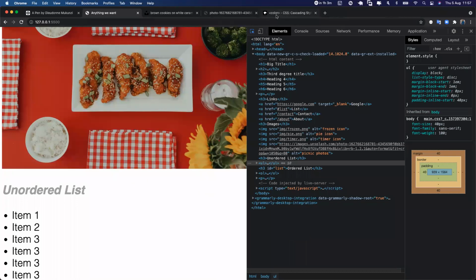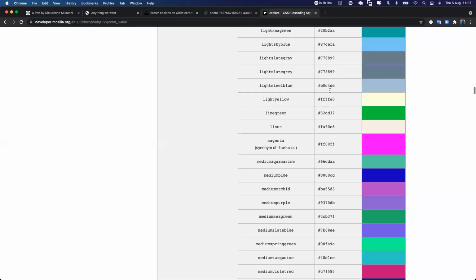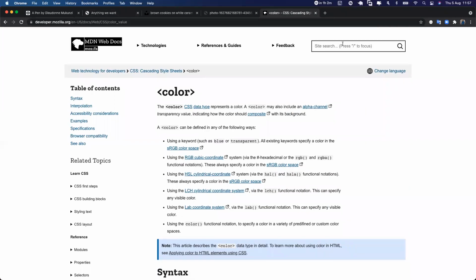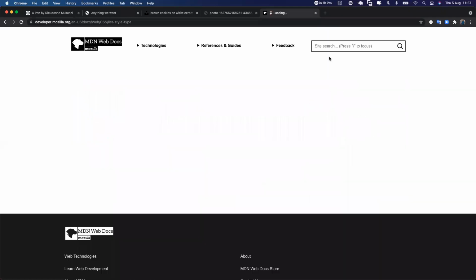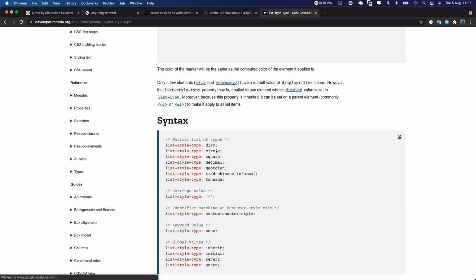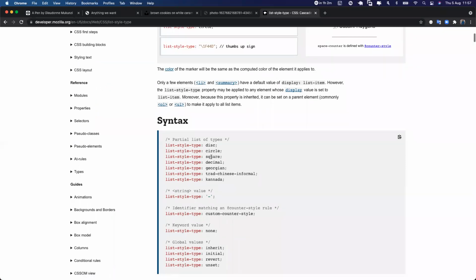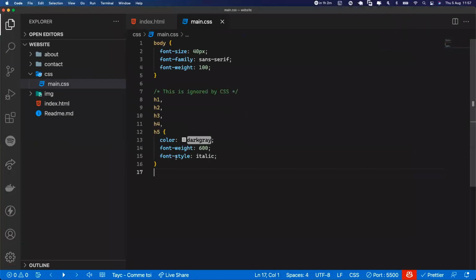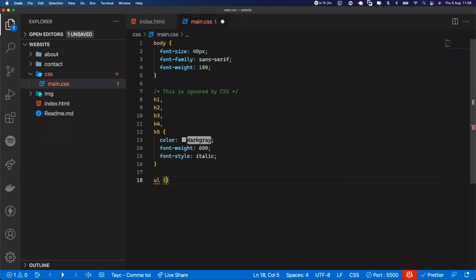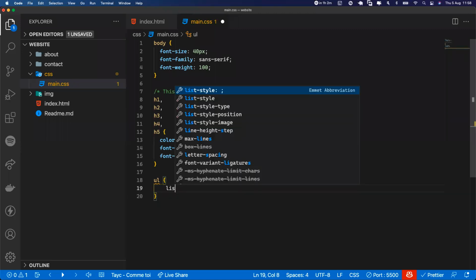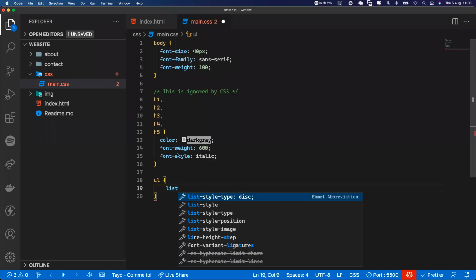If you want to learn more about the list style types that we can have, we can come here in MDN and search list style type, and we can see different values that we can have. We can have, for example, square. So if we come here to our ULs, we are going to have list style type.